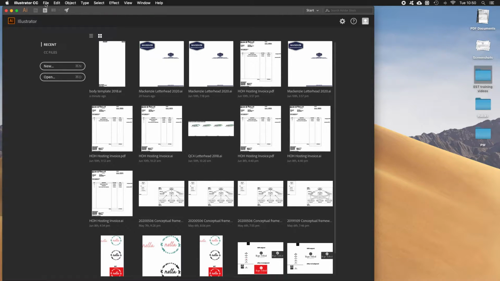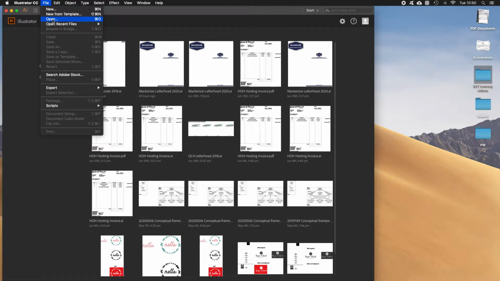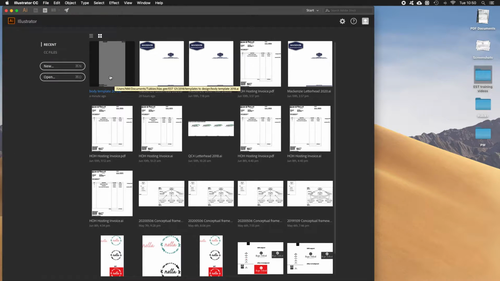It is an Illustrator file already set up. For me, I've already opened it up before, and it's called Body Template 2018 AI. So you can go to File, Open, and wherever you've saved that specific file, I'm just going to click on Body Template.